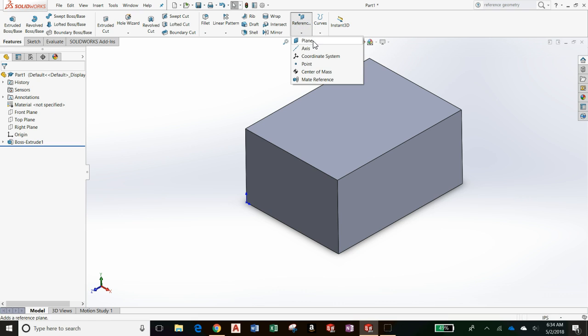If you click on this, you'll see that you are able to create reference planes, axes, and even entirely new coordinate systems and reference points. You can also create a center of mass feature, which will just show you where the current center of mass is. And then mate references are a little more complex. They have to do with assembly files. I'm going to quickly introduce reference geometry using the plane option, and then I'll let you break into groups and explore some of these other ones on your own.